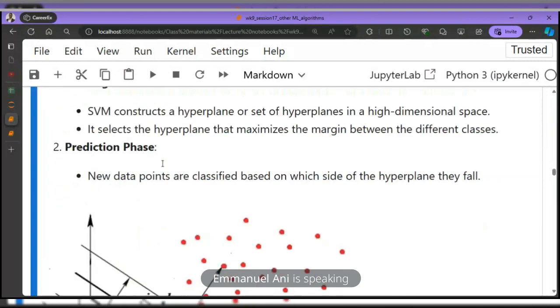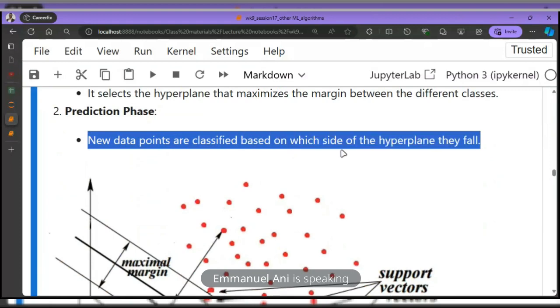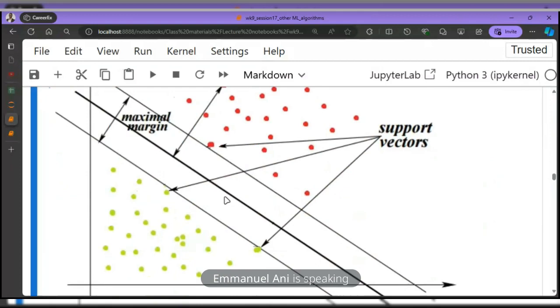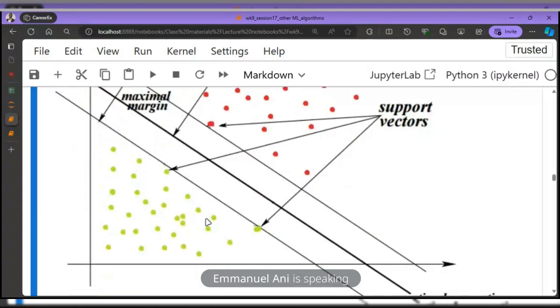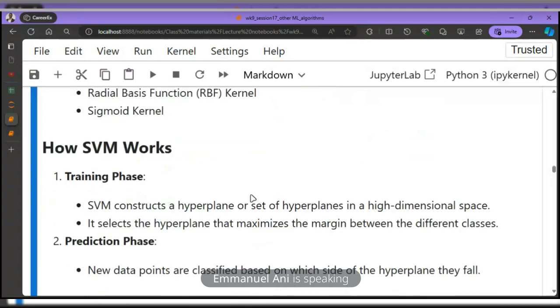Then after that, the prediction: new data points are classified based on which side of the hyperplane they fall. So the prediction is just very simple. If your new data point falls in this part of the hyperplane, then it will be the red class. If it falls on the other side, it will be the green class, as simple as that. That is just how SVM for classification works.